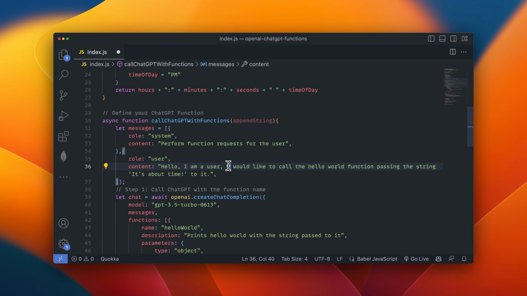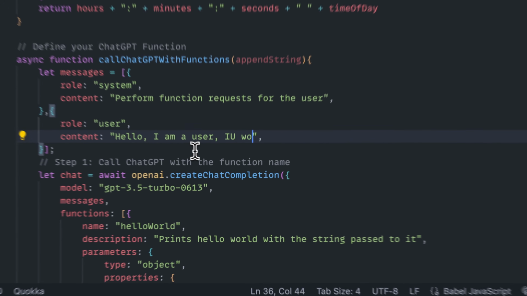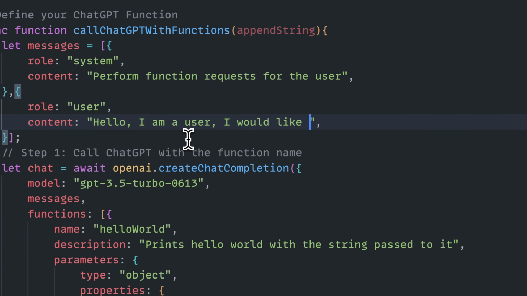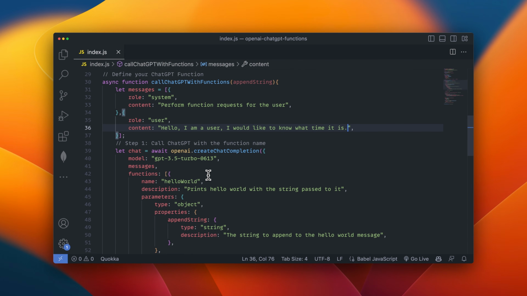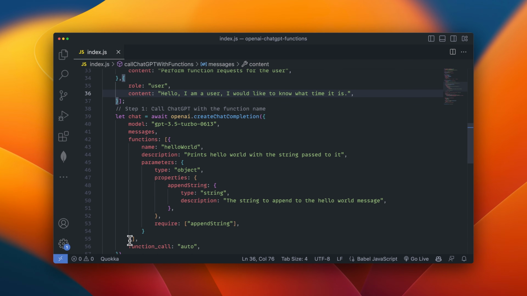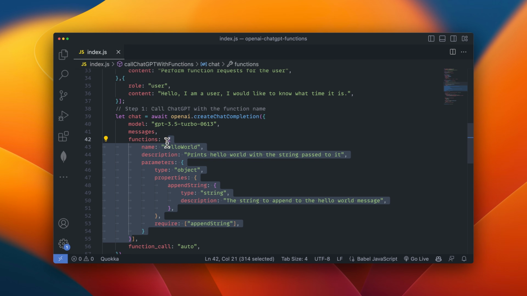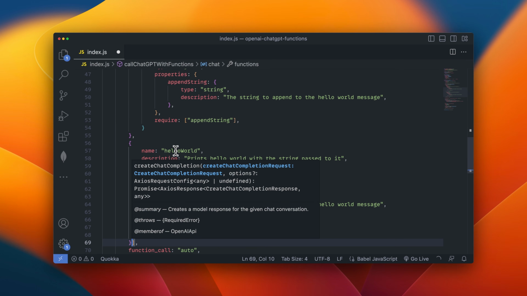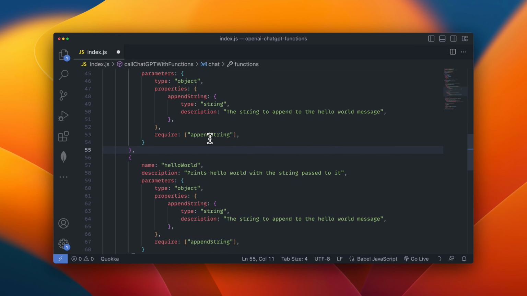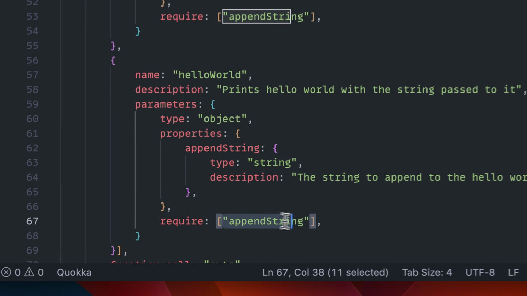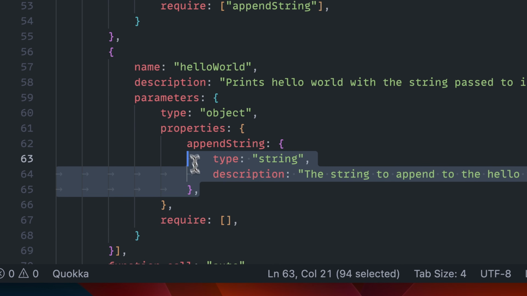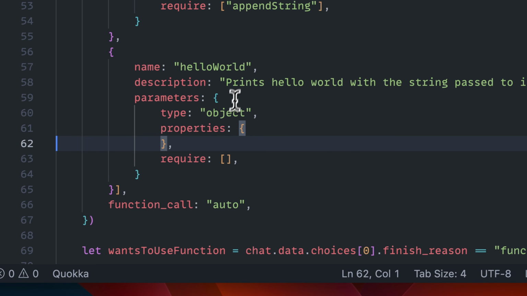Here in our message to ChatGPT, instead of just saying I'd like to run the hello world function, I'm going to ask it to tell me the time of day. So this is a simple chat log essentially, and for this chat log now we'll actually add in the additional function that ChatGPT can call under here. So this being an array, we'll just copy out hello world, and I'm going to remove the require statement because we're not passing any properties here, so I'll remove that too.